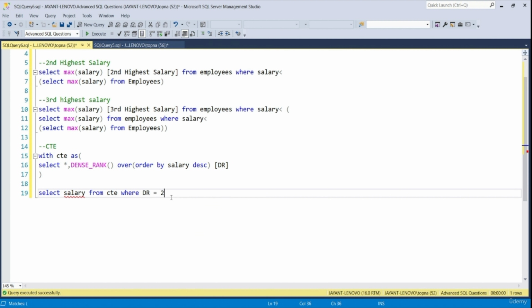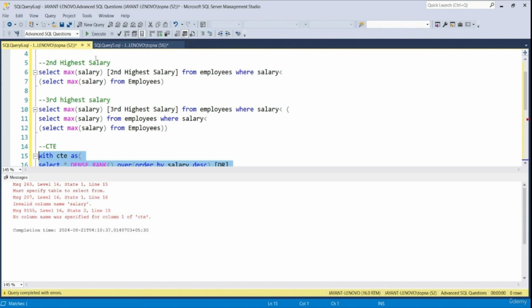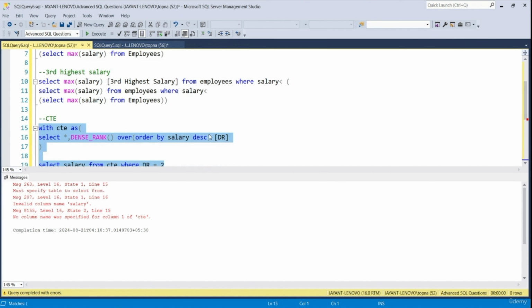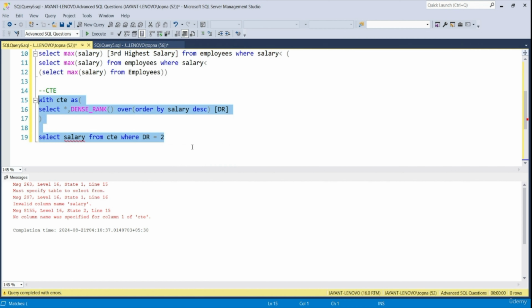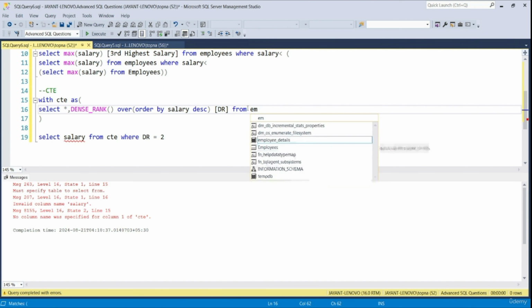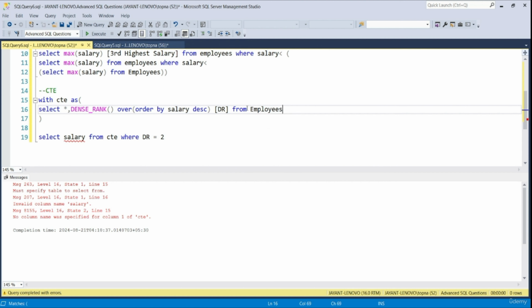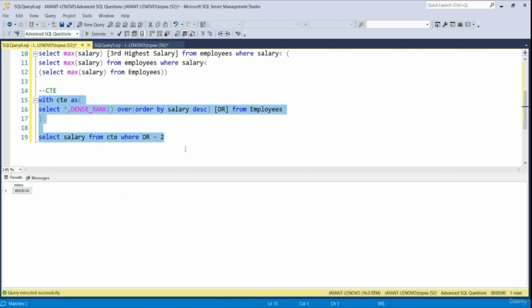So if we now execute this piece of code, let's select this part and execute it. There is some error. Let's see what the error is. Okay, again, we have to write the name of the table. So select star, comma, dense rank from the table name. The table name is employees. Now let's select this statement and execute it. You can see that the second highest salary is being represented. Fine. So the second highest salary will be represented in that way.